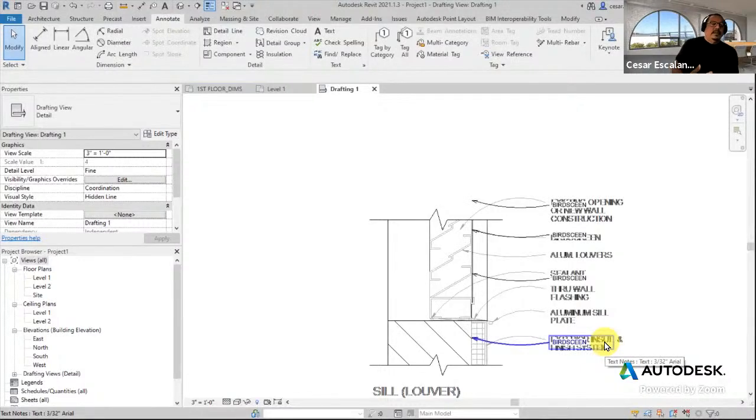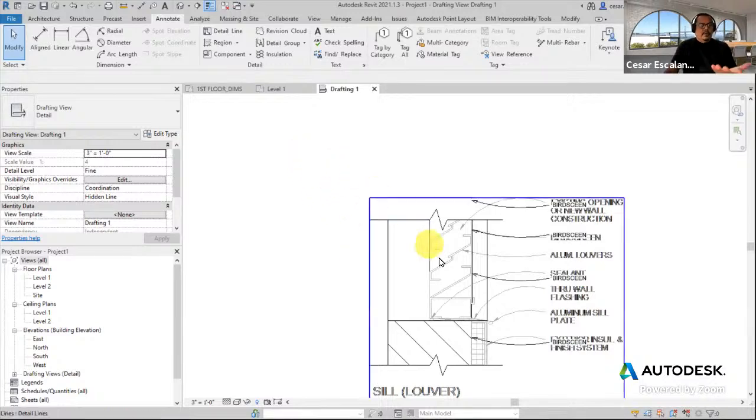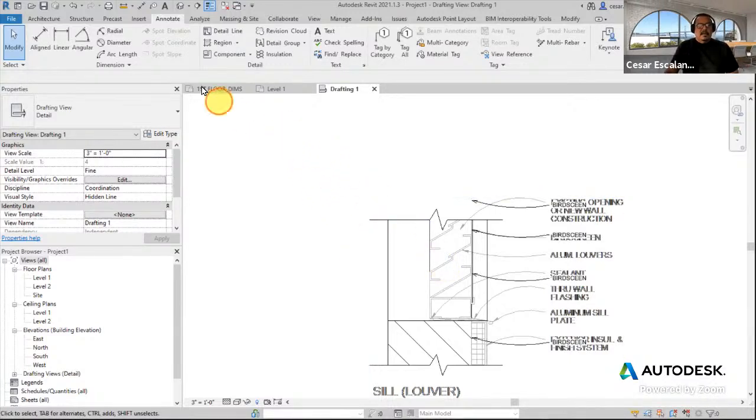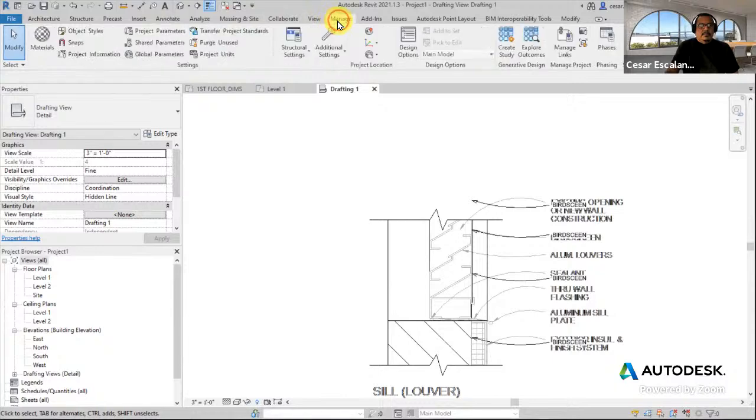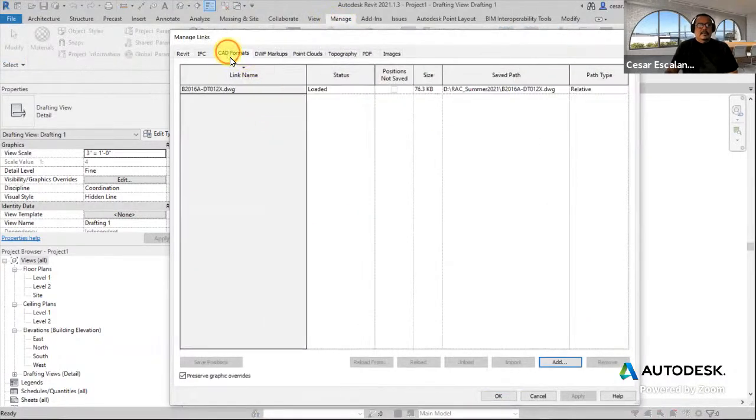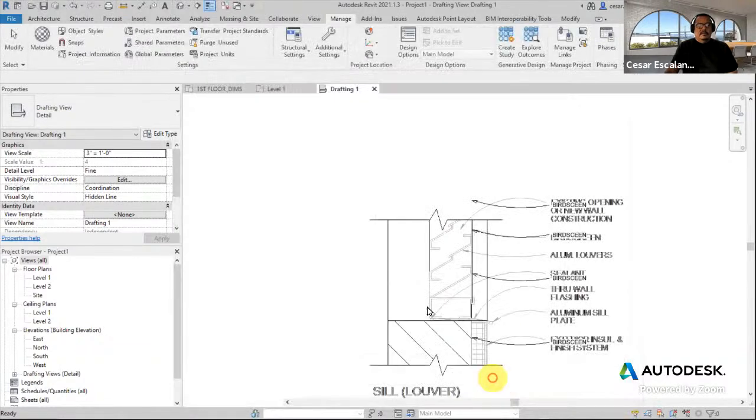You will have to spend a little more time recreating the detail, but then you can unlink after you're done. In the Manage tab, you can go to the link manager, manage links, and remove the link.